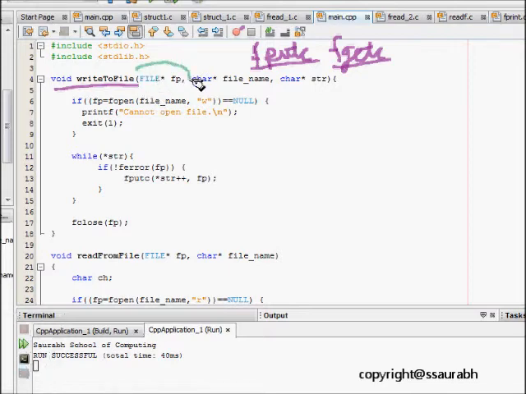that we pass. The first thing is FILE *fp, which tells us which file we want to read from. Then this is the file name which I want to read. Then again the string, which is what we want to write to the file. So let's analyze this code.